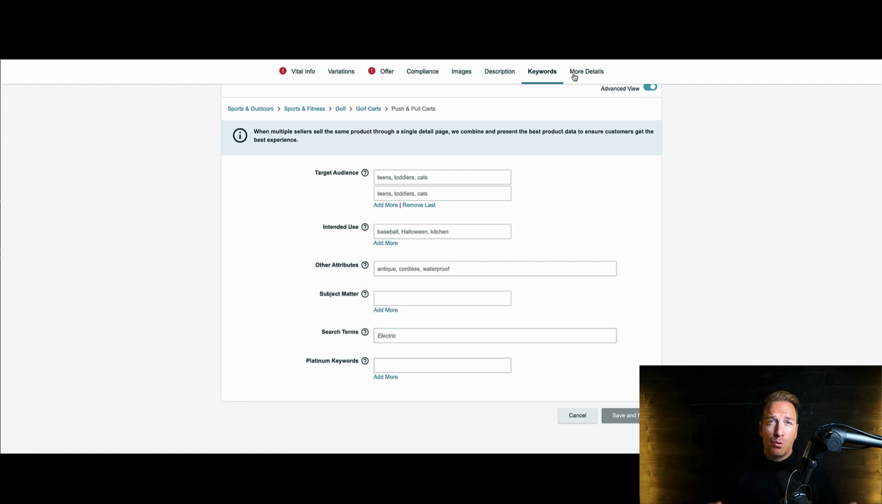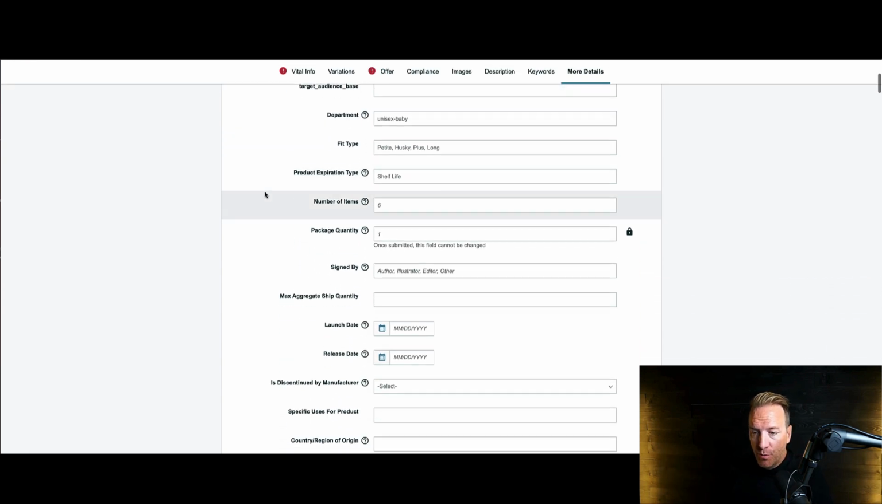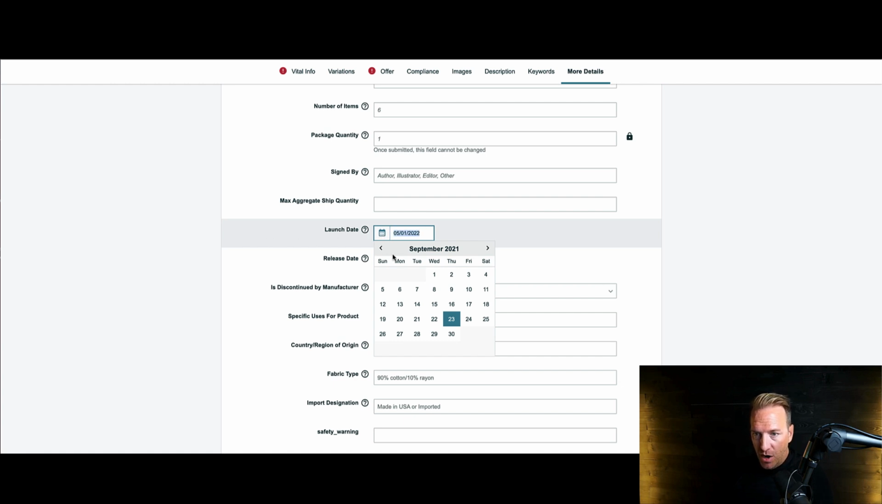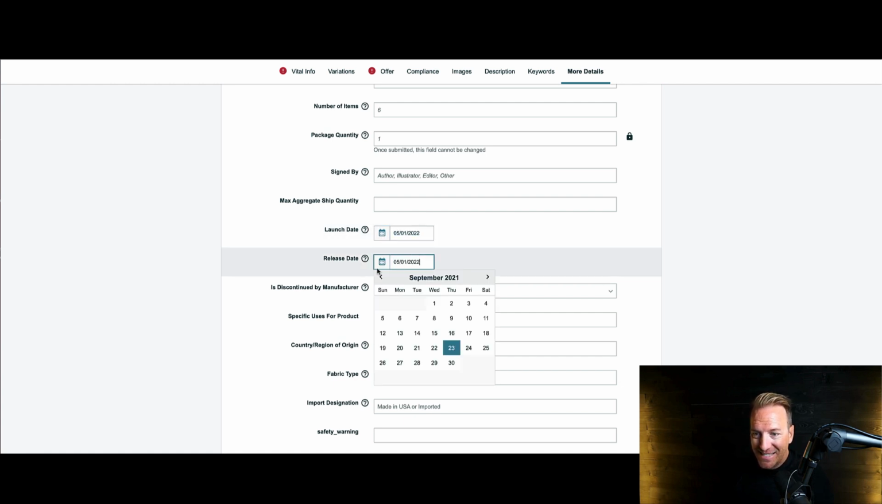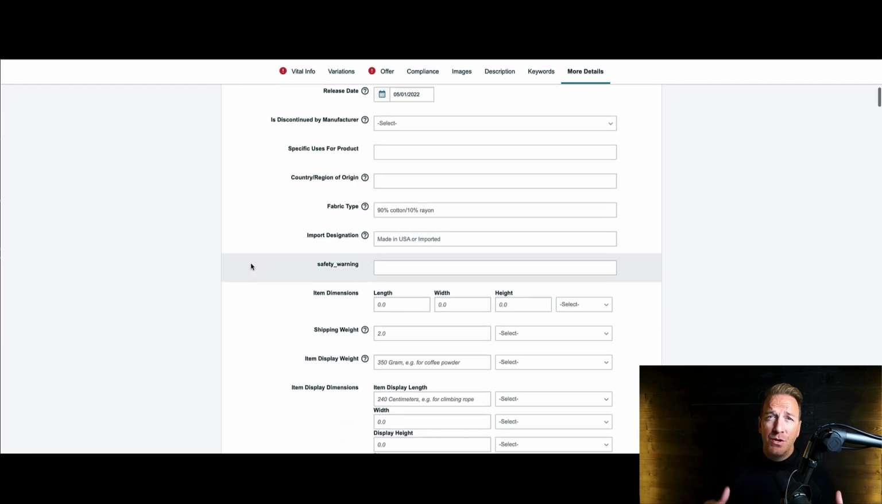Another critical thing to look at here. If we go to this more detail section on the far right, there's another critical date that we want to put well into the future. So if we scroll all the way down here, it's this launch and release date section. Similar to the one on the other page, we're going to go ahead and put 05/01/2022 on this, because we do not want this listing to go live until we're ready to launch it. And that's basically all you need to do for this initial setup.